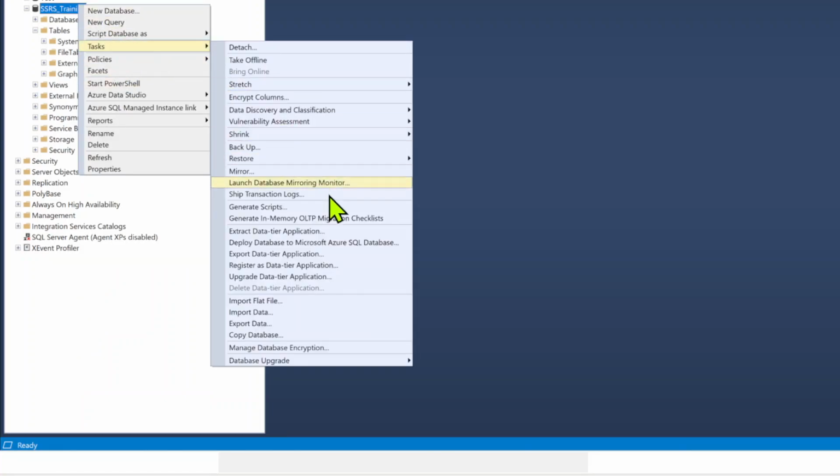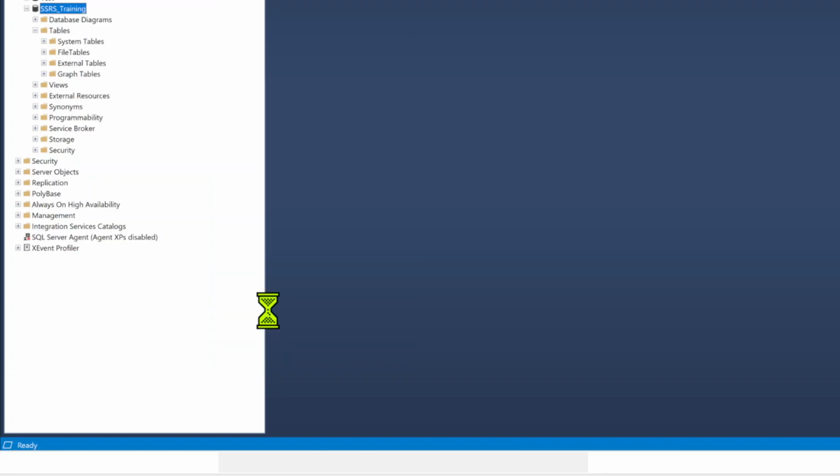We go to tasks, and down here you'll see a couple of options. You'll see an Import Flat File. If you're importing a text file, a CSV, JSON, any of those types of things, you'll use that. Import Data is limited to a couple of sources. We're going to hit Import Data.